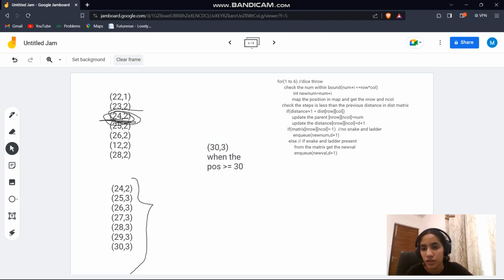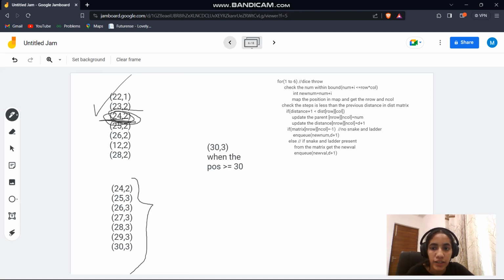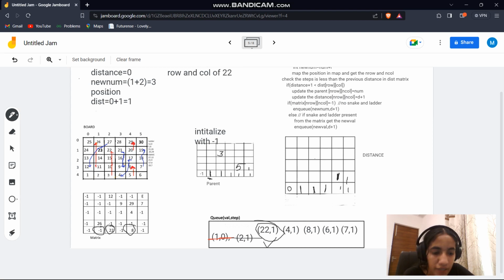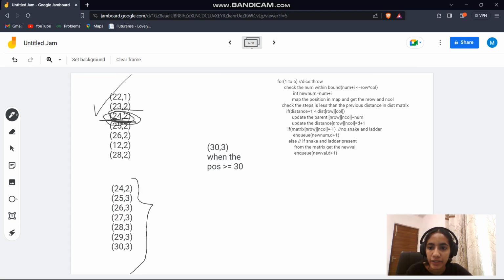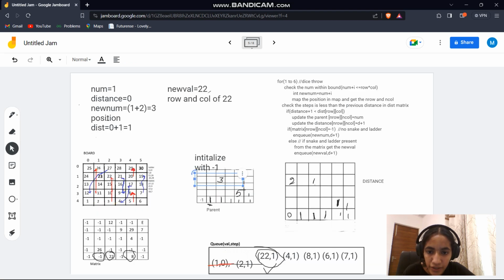After that, let me make changes for the array that I have not done. For this case, 22, 1, what happened here is the parent. I am just marking for the 22 and 24th position. I am marking the parent for 24, 2 and 30, 3. The 24th position is this. To reach the 24th position, we need 2 steps, and the parent here is 22. After that, from the 24th position we reach 30. So the parent here becomes 24, and the distance here becomes 3.